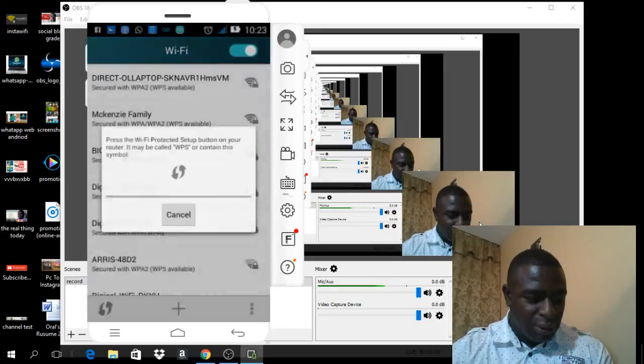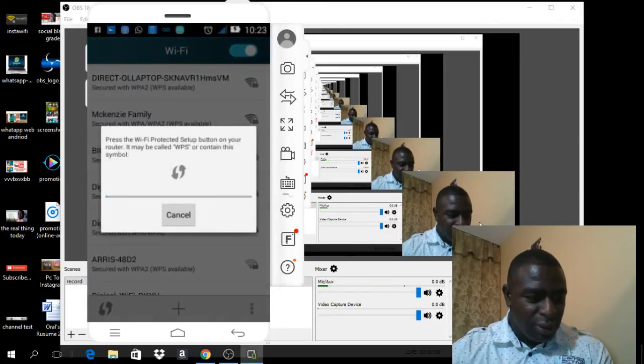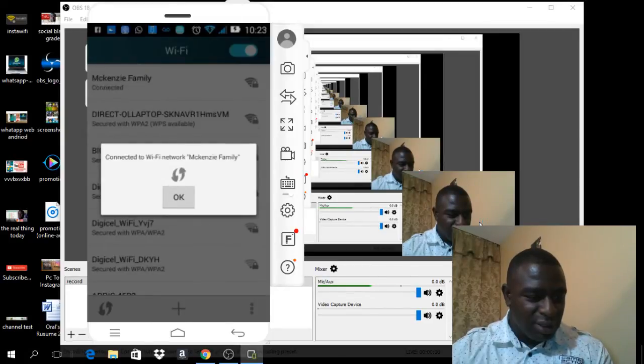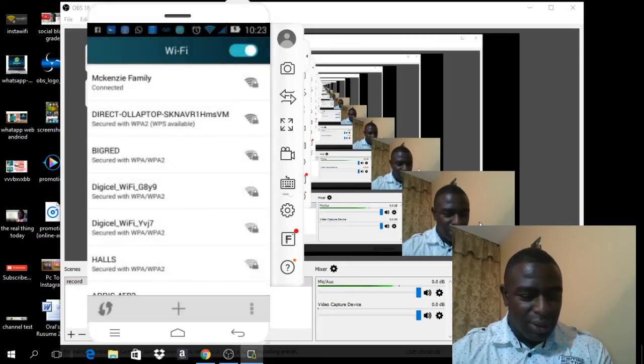So I click on the two arrows, and it will say press the Wi-Fi protected setup button on your router. It may be called WPS or contain these symbols. It should connect in a few seconds. If you notice, it says Wi-Fi successfully connected. I click OK. And that's basically how you do it.